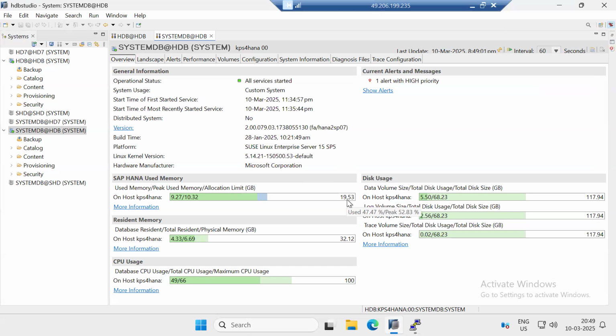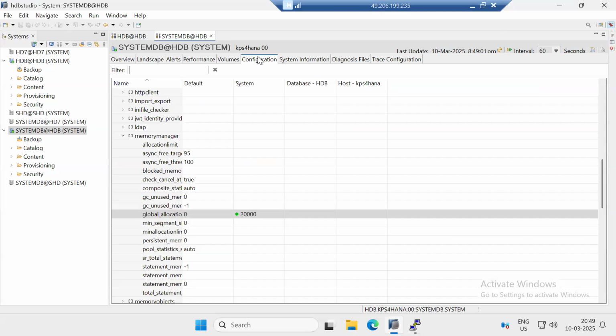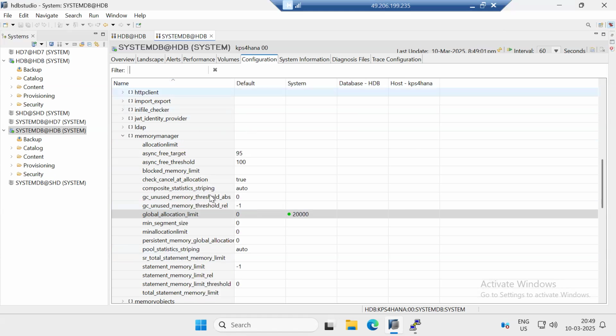So how did it change? Because you made the changes in the configuration. These are some of the parameters recommended by SAP to change. One is the global allocation limit, then statement memory limit, then statement memory threshold. These are the three important parameters in the memory manager.